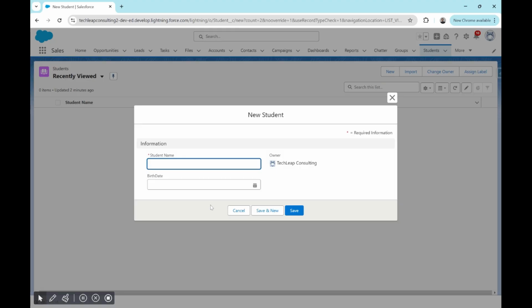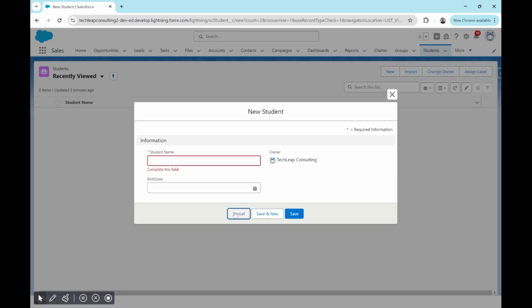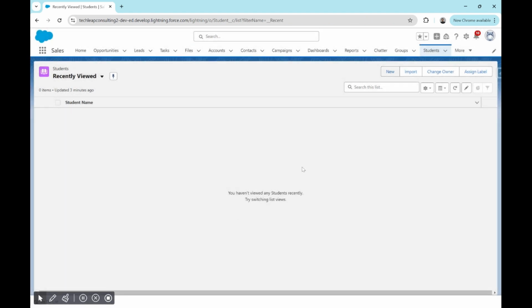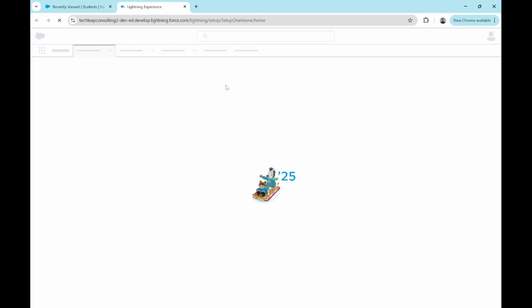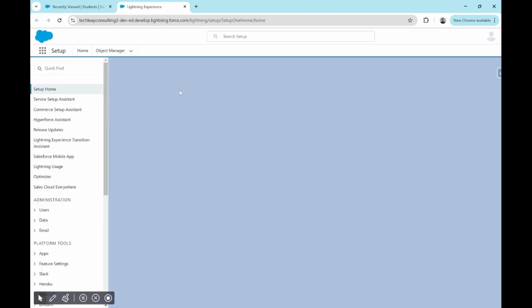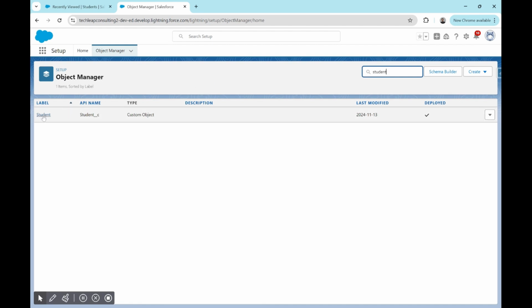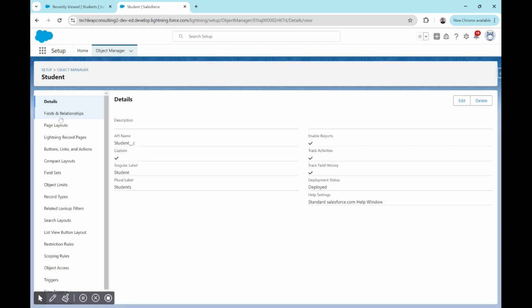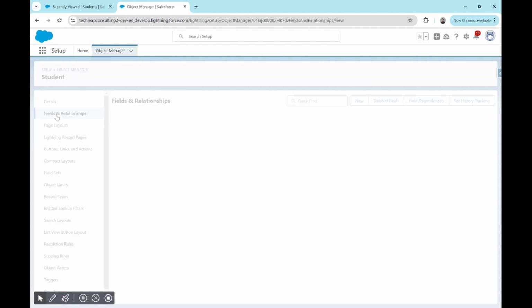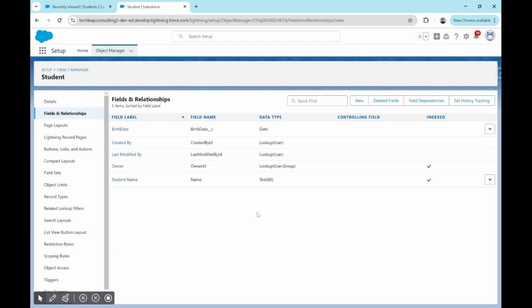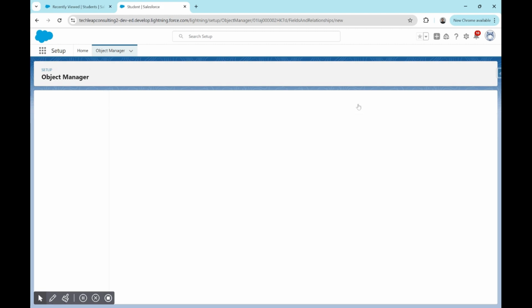So first, let's talk about student gender. For that, I'll create a Picklist field. And in order to create a Picklist field, all you have to do is click on this gear icon, go into setup. Once you are in setup, click on object manager. Then you can go into the object that you wish to create this field on. In my case, I will go into students. From there, click on fields and relationships. And once you're on this page, click on new.